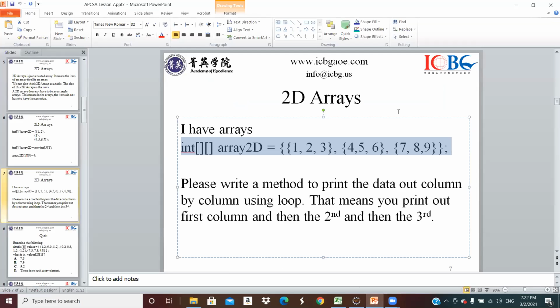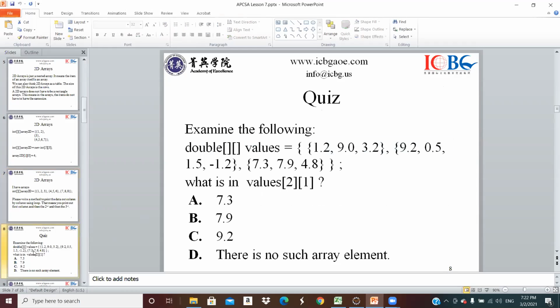Because it's very straightforward, and you know an array and an ArrayList, there's really not much more to talk about in 2D array. You just remember for a 2D array, the item in the array is itself an array. If you remember that, and you remember how to access the item using the index, that's good enough. So let me give you a small quiz here.